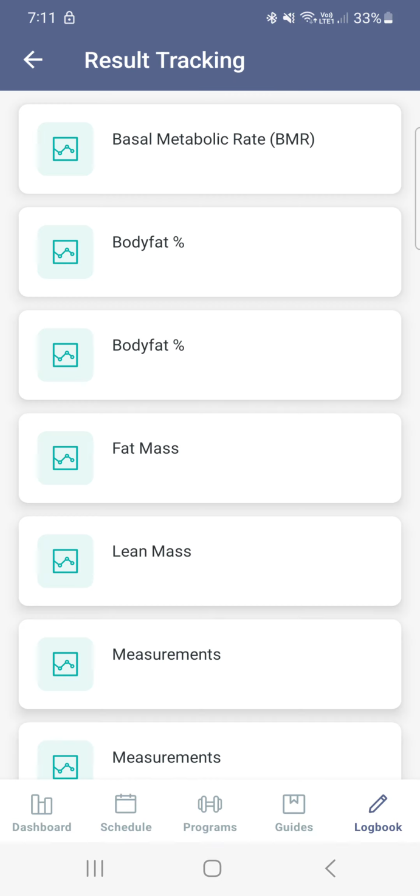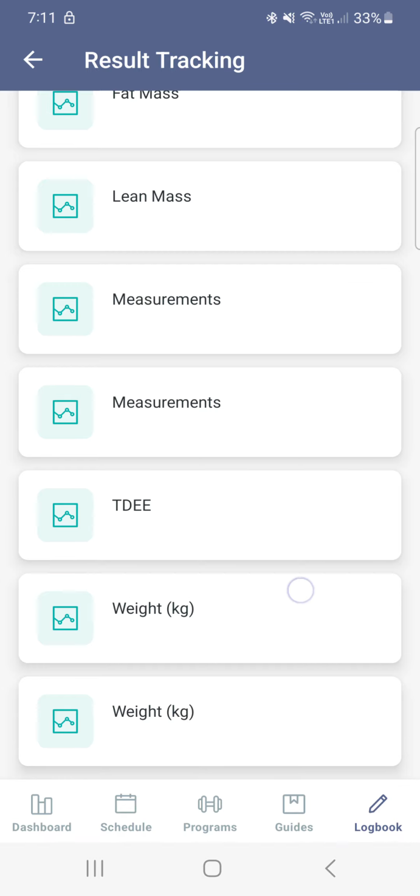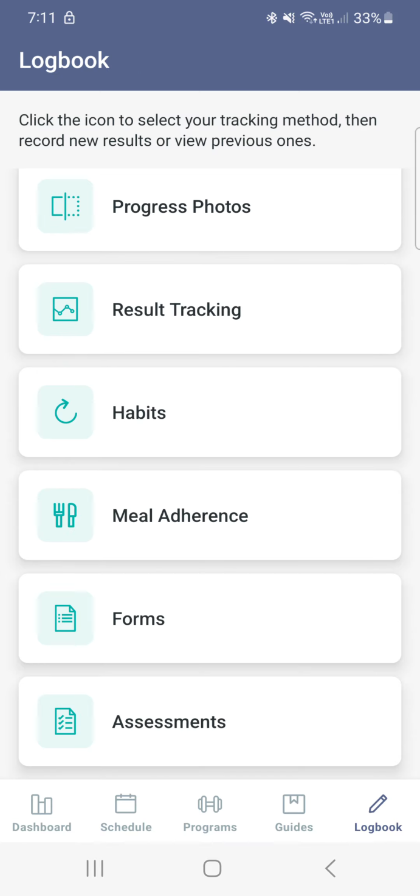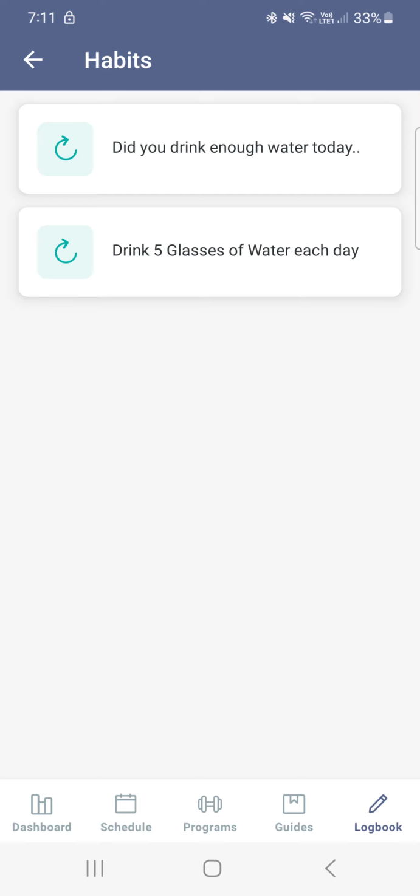Result tracking. This is where you would need a coach to help you. So body fat, fat mass, lean mass, measurements, weight. They might be something that you would like to measure yourself with. Habits. That's something that you and I can set if you want to have a habit that you want to be working on and you'd like some reminders sent through your app. Please message me directly about that so I can set it up for you.